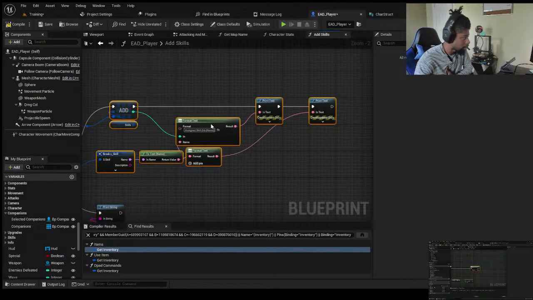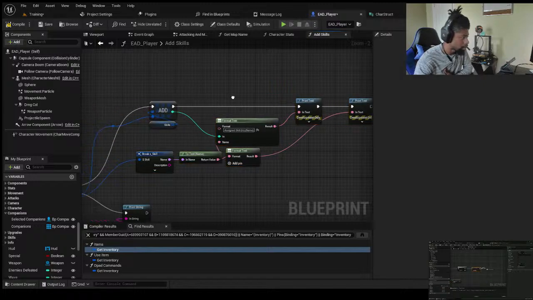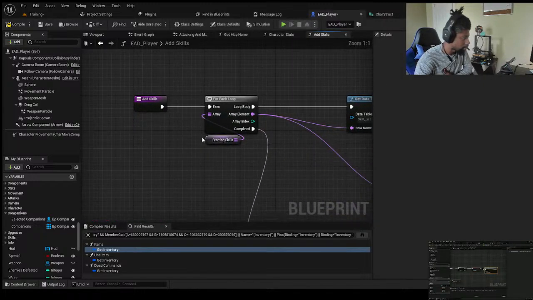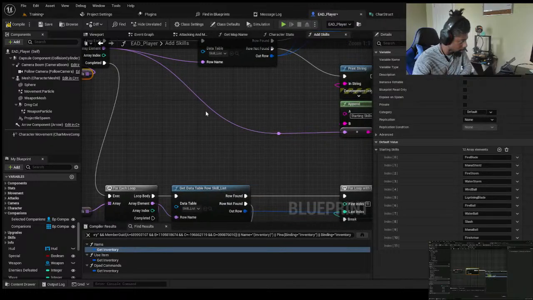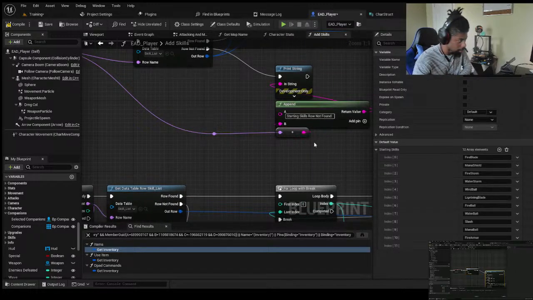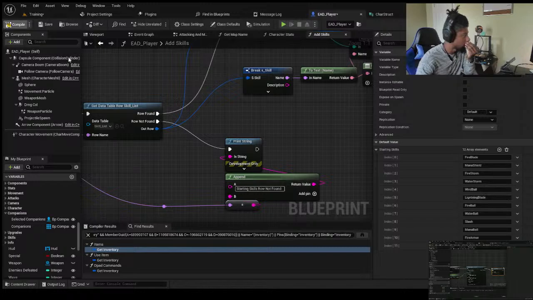So basically we have an add. Let's see, we get all of our starting skills. We have an array. These are all the starting skills that the player loads in with. Interestingly enough, a lot of these actually don't come in on the player, which is something I need to figure out.